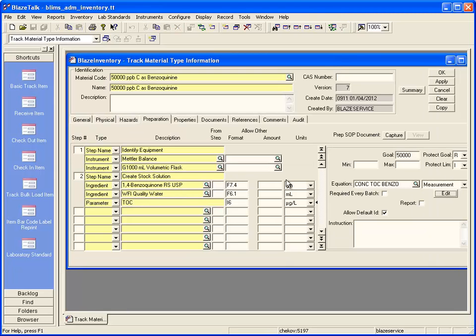Now, in addition, then, you can capture an SOP preparation document associated with this whole process, which can be viewed when you're creating the material type, and you can print a summary report. These will be covered later in this video.